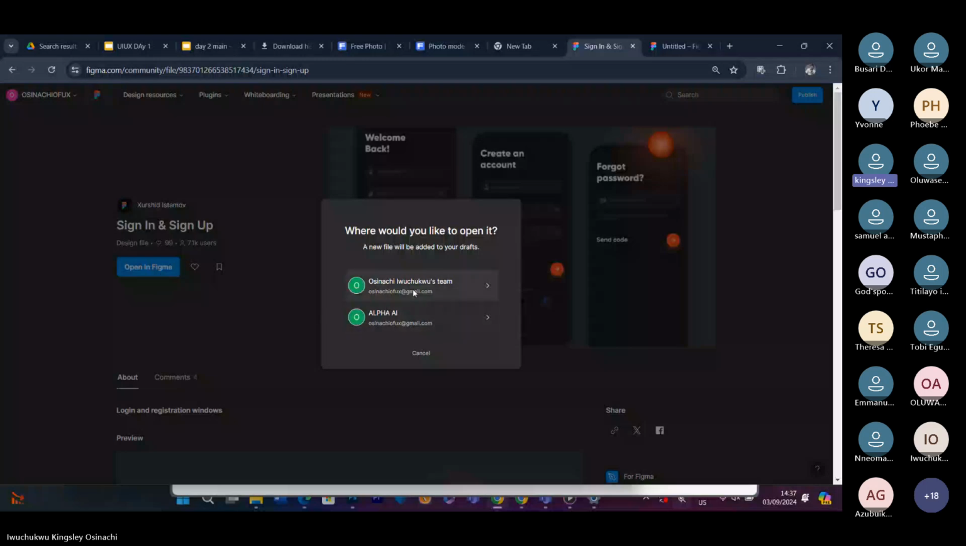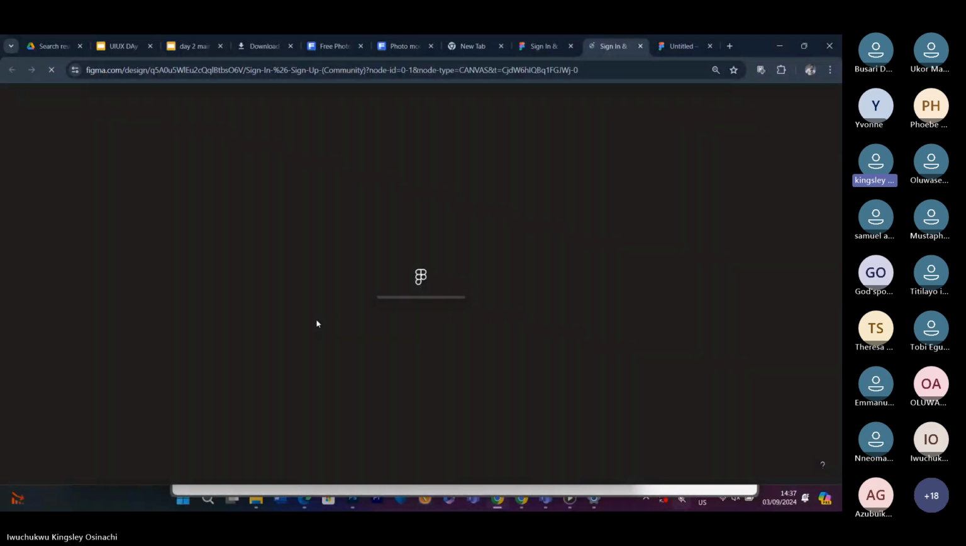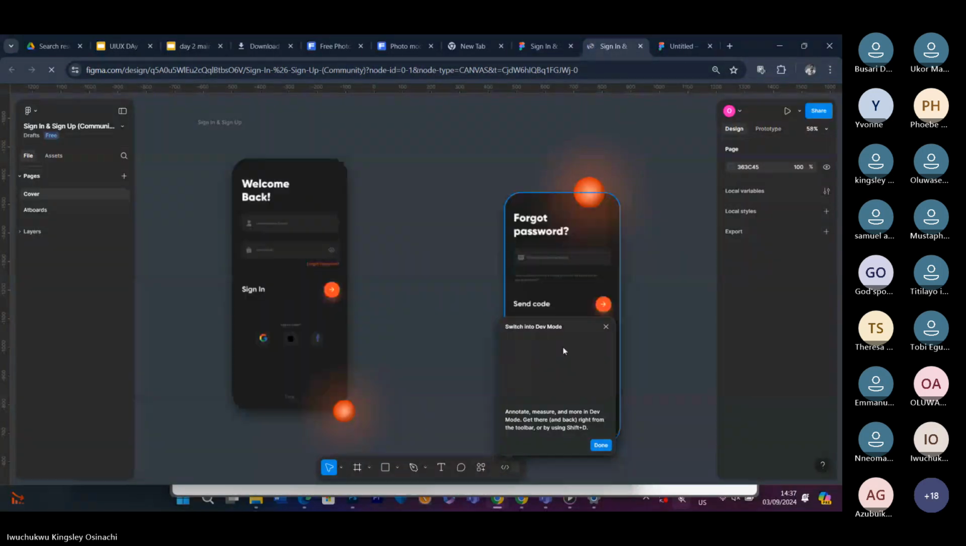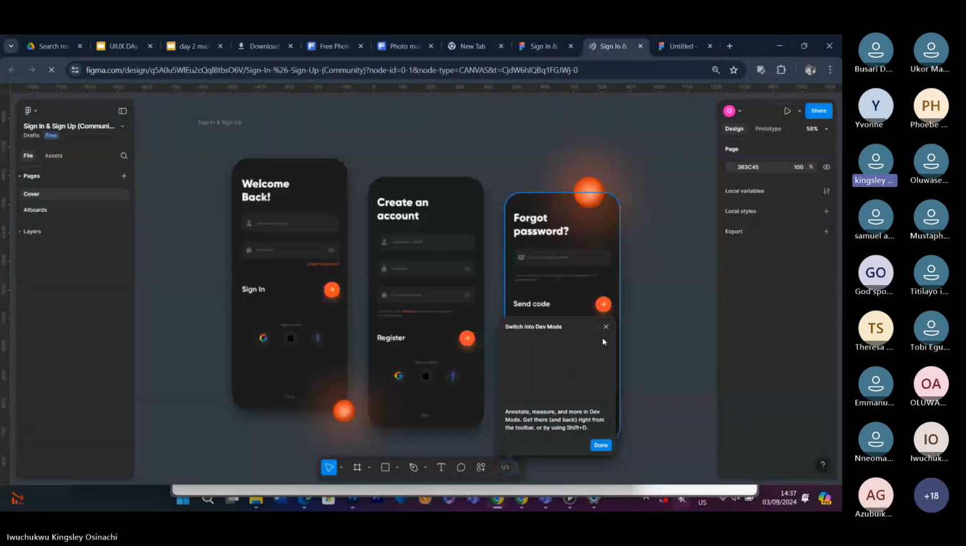To open it inside Figma, I have more than one account. That's why it's prompting me to select the account I want to launch this on. You see that? You see that design, right? It's editable now. You can edit it.